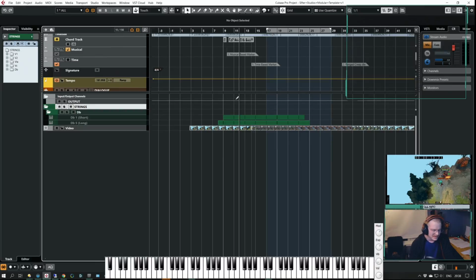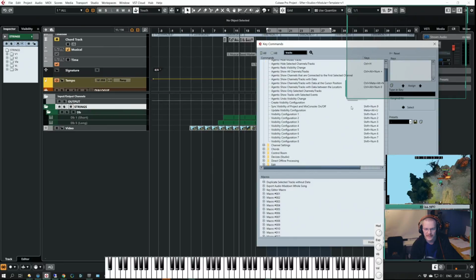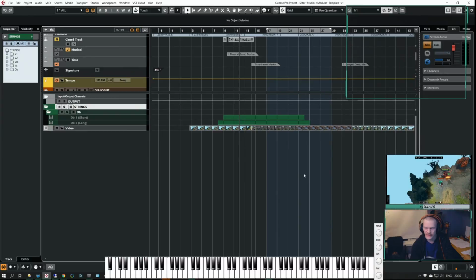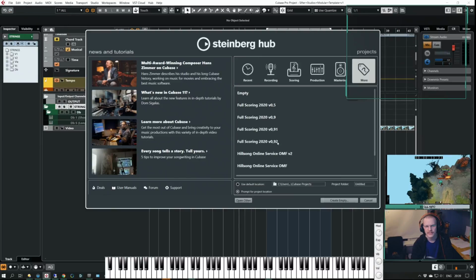So you can set both of those up in the key commands window, under track channel and track visibility. I believe it's under here. Yes, so show channels/tracks with data at the cursor position, and show channels/tracks with data between the locators. So set those up and you'll be on your merry way to work quickly and only show what you need to see. I just wanted to show you that while we are getting ready to work on my thing again.